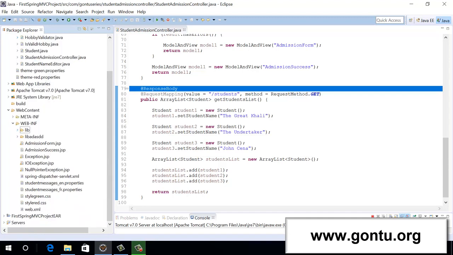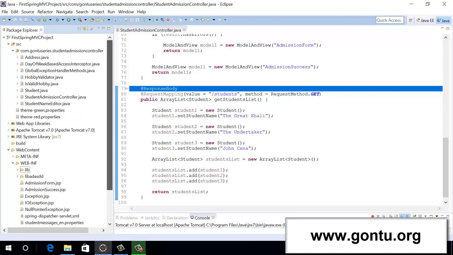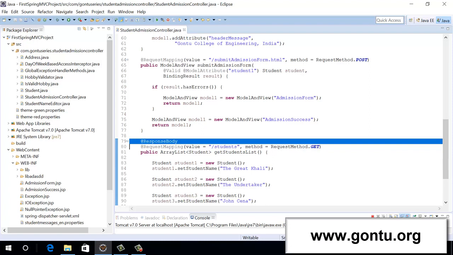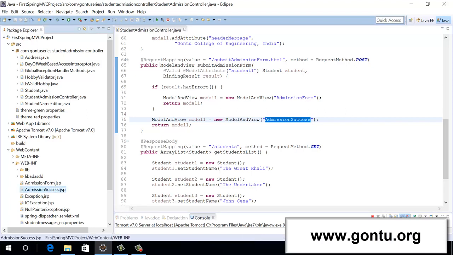Because every controller method which handles the HTTP requests made by the clients is supposed to specify the view name which Spring Framework later uses to prepare the response which is sent to the client. For example, this controller method which receives the HTTP request on this URL pattern is specifying admission success view name, which Spring Framework later uses to prepare the actual response to be sent to the client. So here is the view admission success.jsp, which for this request Spring Framework is going to make use of to prepare the final response.